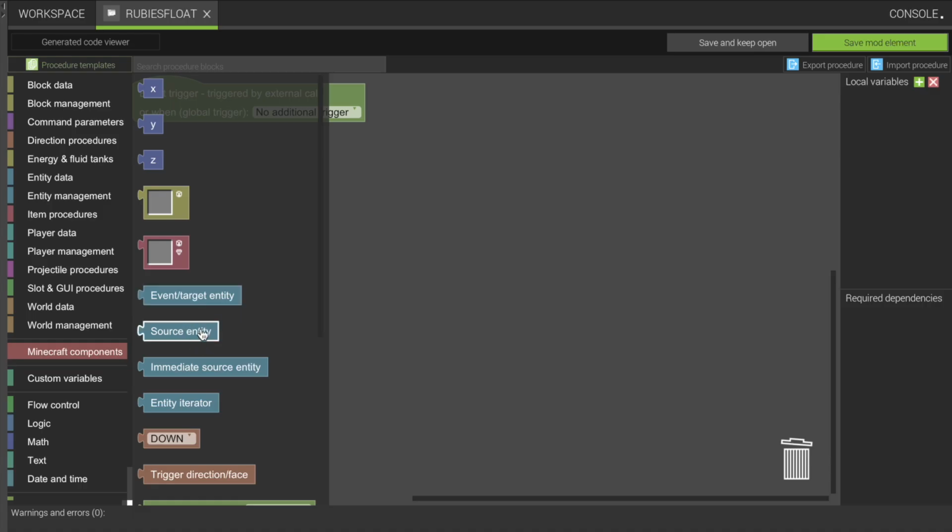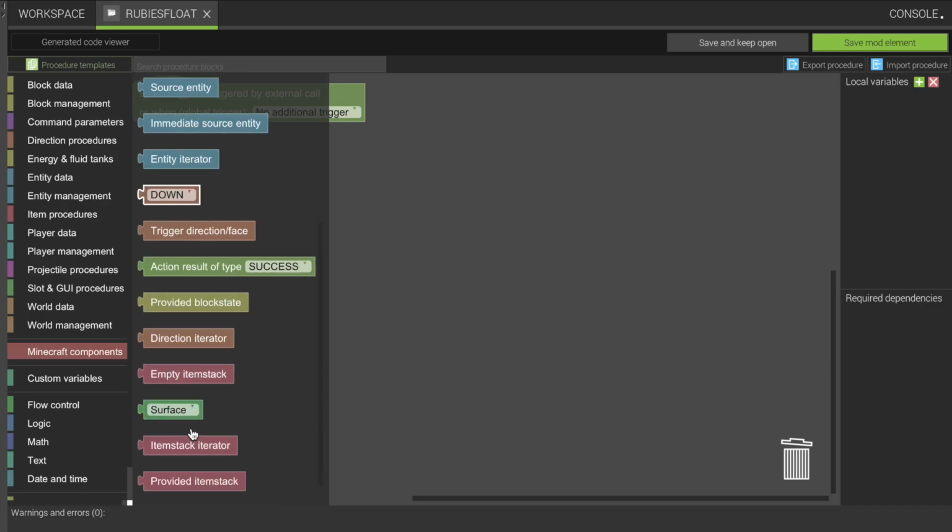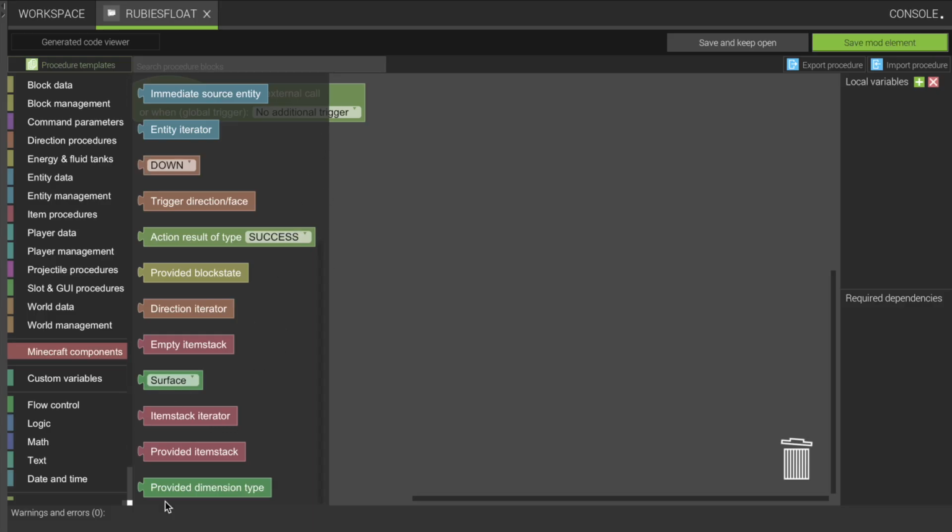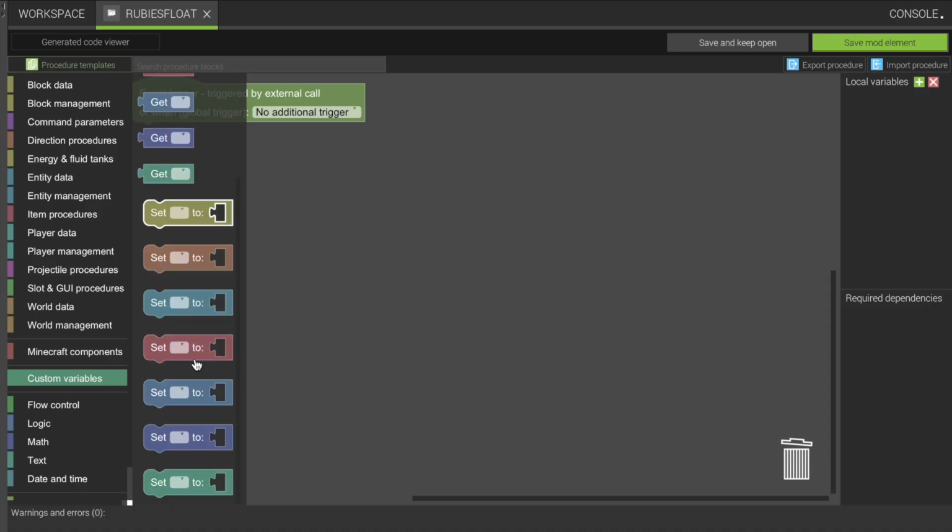Source entity is if a player hits another player with a sword or something, then that player who does the hitting is the source entity, and the player who is hit is the event target entity. If you shoot an arrow at another player, the player that gets hurt is the event target entity. You are the source entity, and the arrow is the immediate source entity. And the iterator. And then these are all just different variables. They're pretty cool.